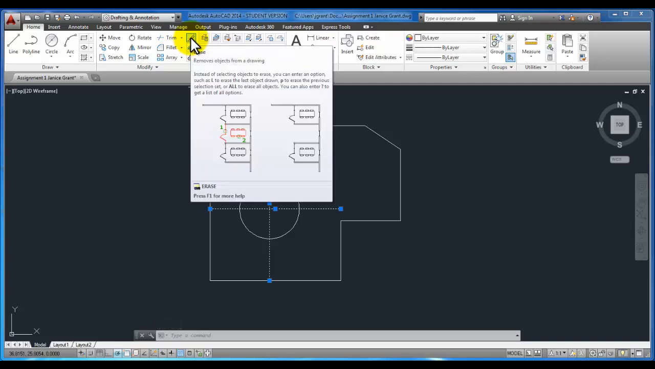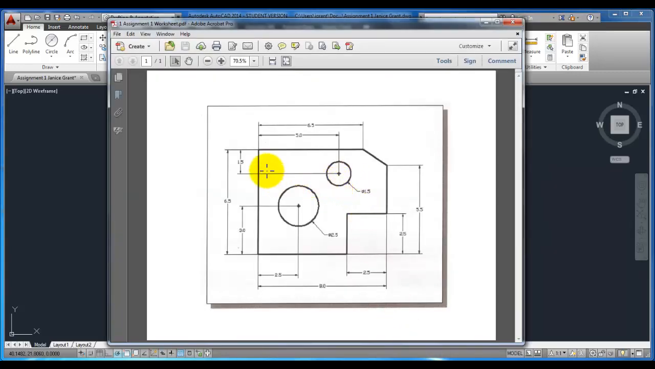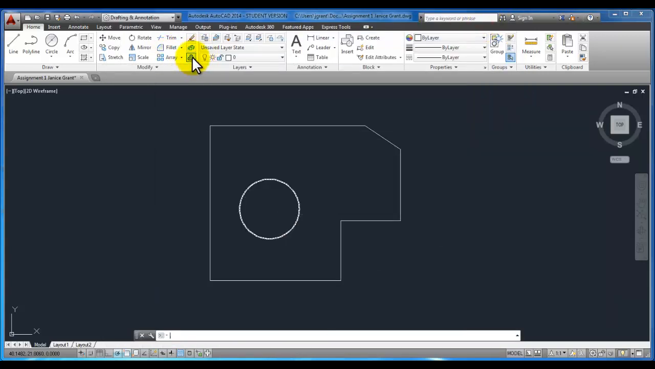You can click on the delete button on the keyboard too, but here I'm going to go ahead and click on the erase icon. Now for our other circle, we have an offset of 5 from the left and 1.5 from the top. So I'm going to start the offset command first. Type in 1.5 and enter. Click the top line and then click below it.